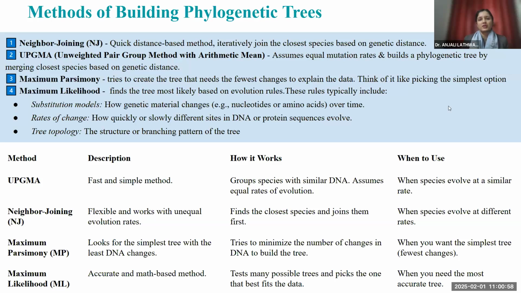What do I mean by genetic distance? That is comparative genomics, right? How closely, how similar they are. For example, where you have unequal evolution rates. It basically works on a notion that every species may not evolve at an equal rate, right? Some may evolve faster, some may evolve quite slower as compared to other species. There you use neighbor joining.